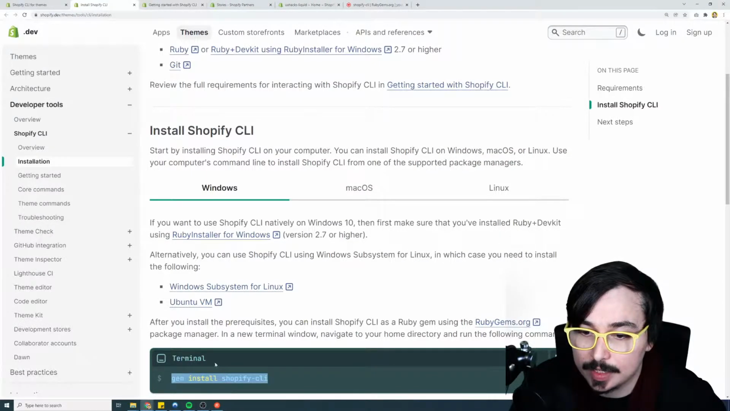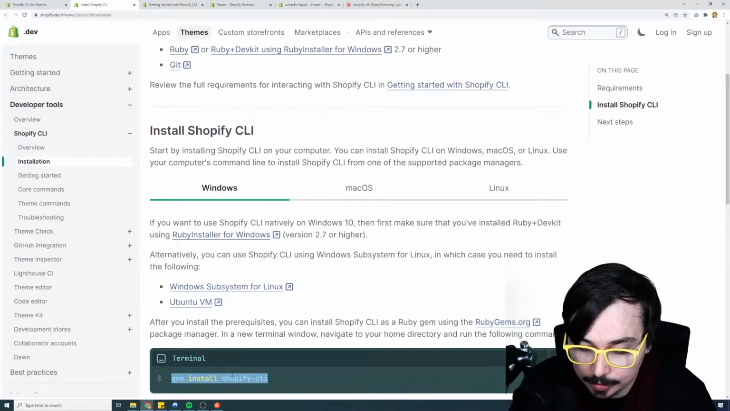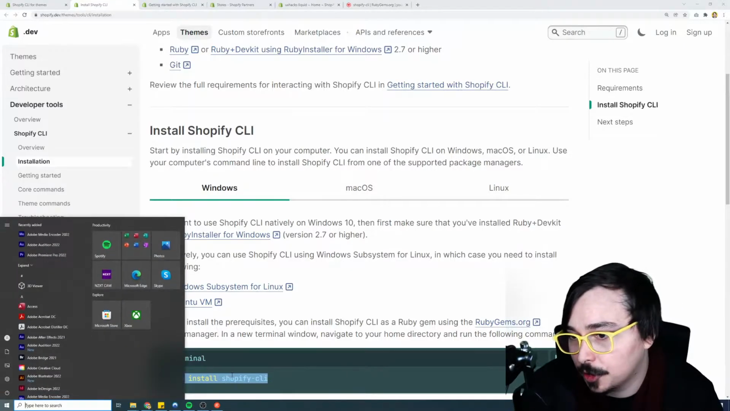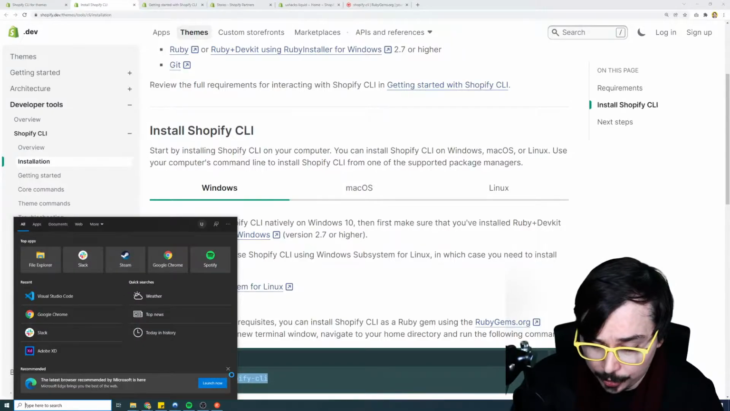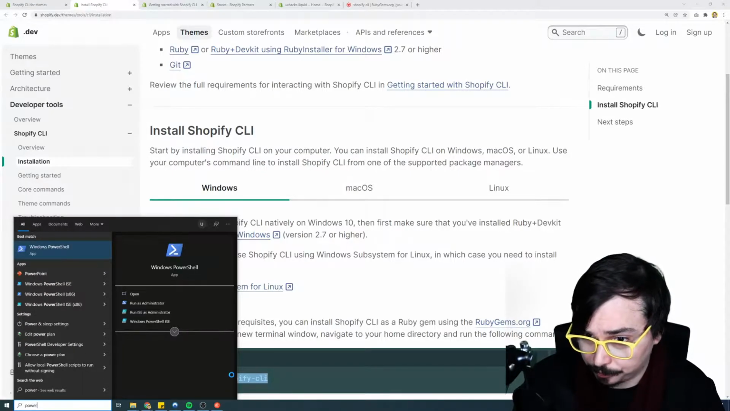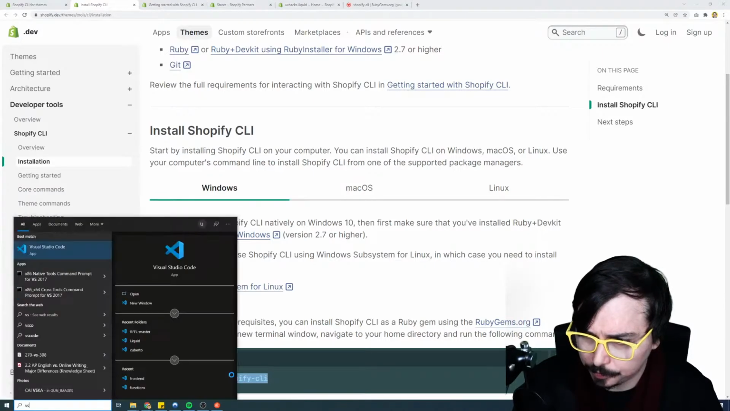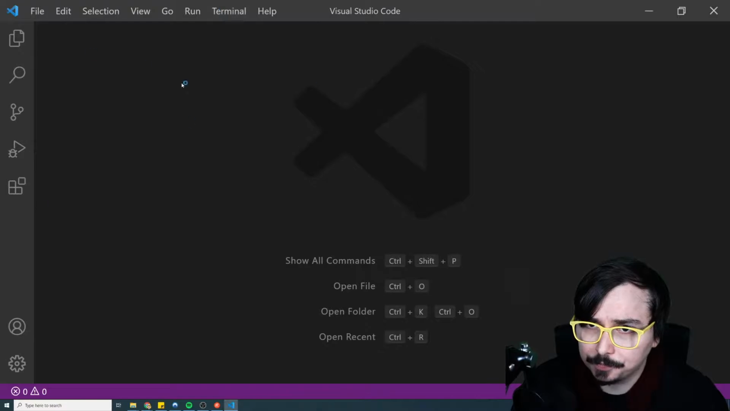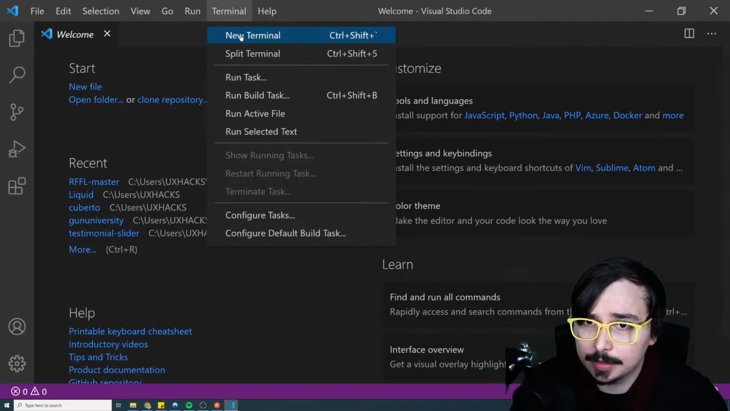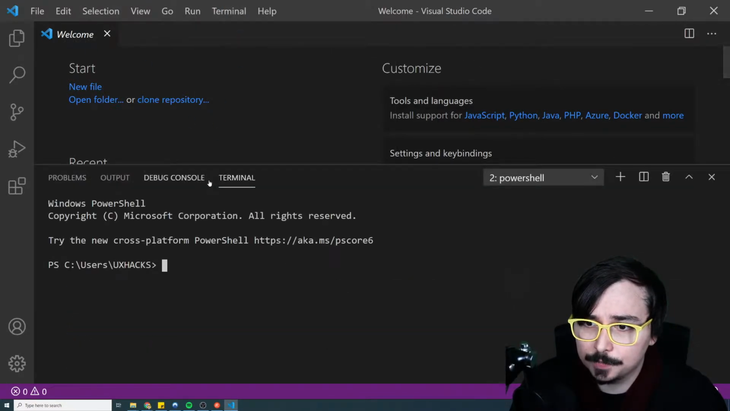Gem install Shopify CLI. And in order to do this, you can do it a few different ways. You can open up your terminal directly if you want using command prompt. You can open up PowerShell if you need to execute that as an administrator. I like to just use VS Code, and I'm just going to open up a new window, a blank window. And then from here, I'm going to go ahead and hit terminal, new terminal.